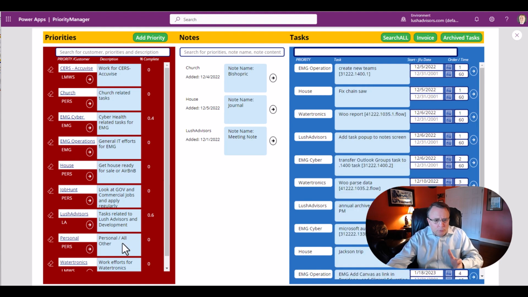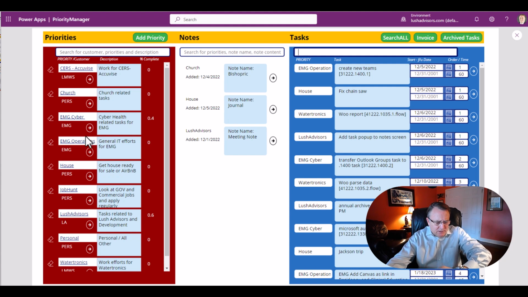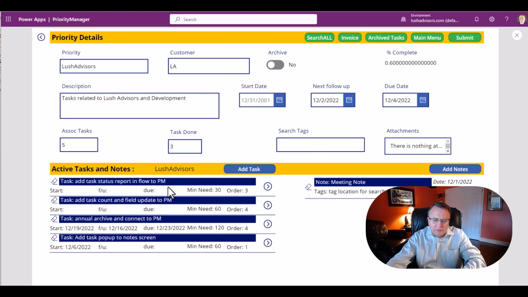So I like to group things in, as you can see here, personal, different companies that I help out on occasion, all of that type of stuff. Church, my Lush Advisors, for example, and when you click on one of those, you can see the related tasks related to them, and then notes related to them as well.